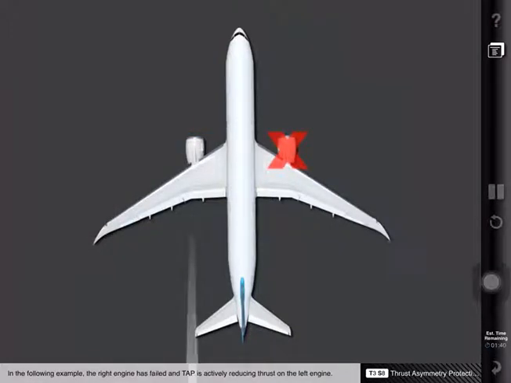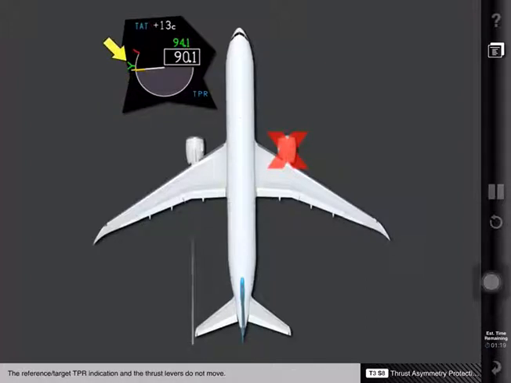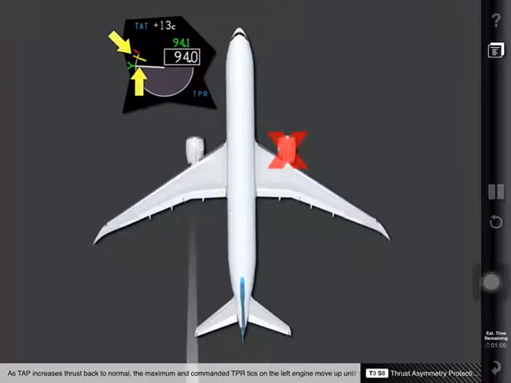In the following example, the right engine has failed and TAP is actively reducing thrust on the left engine. As TAP reduces thrust, the maximum and commanded TPR ticks move down to the reduced TAP thrust value, and the actual TPR indication follows. The reference target TPR indication and the thrust levers do not move. As TAP increases thrust back to normal, the maximum and commanded TPR ticks on the left engine move up until they again match the reference target TPR indication.